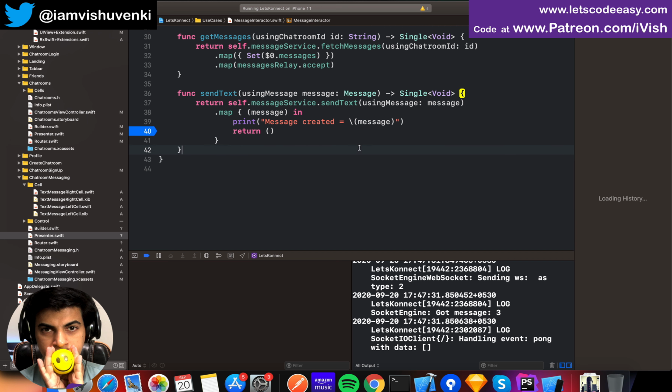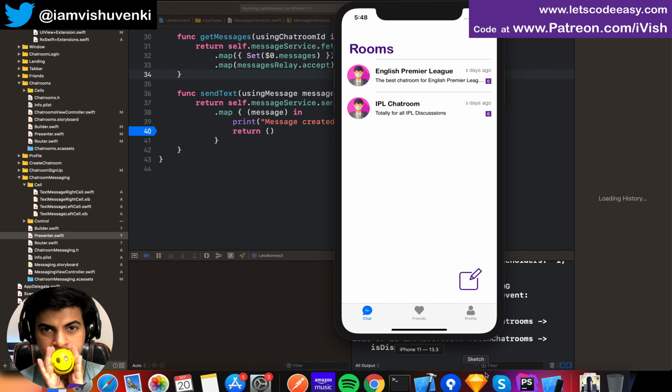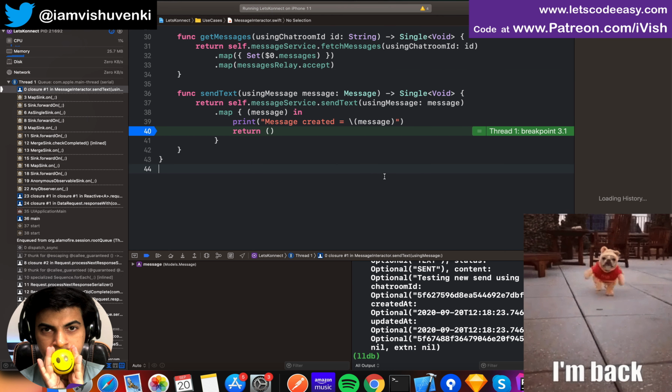First thing, we won't be getting any response on the other side, like whoever is subscribed to WebSocket, because we don't have that connection yet. But at least let's test this part where we are going to send, and let's see whether you receive something over here. So this guy is the one who's sending it. Testing new send using HTTP. Tap on it. Yeah, we get something back.